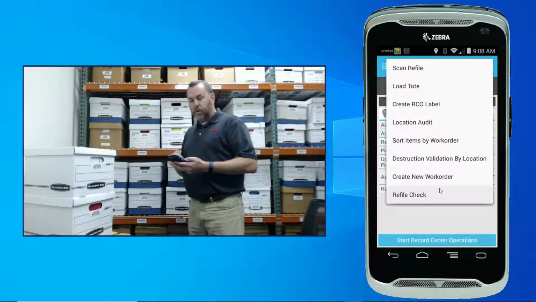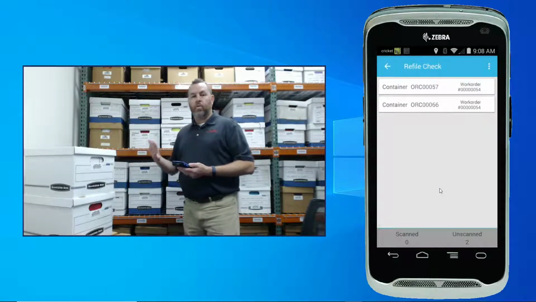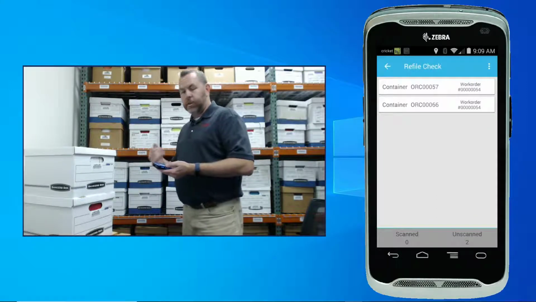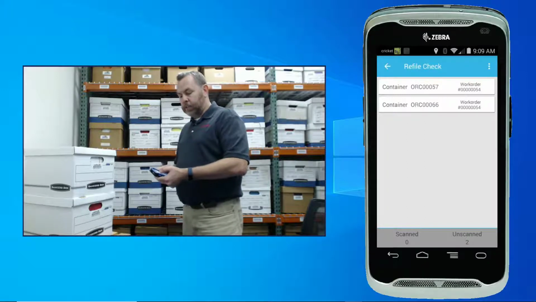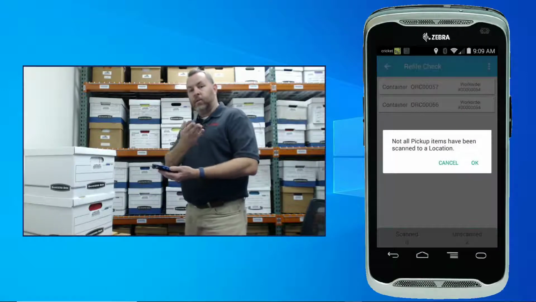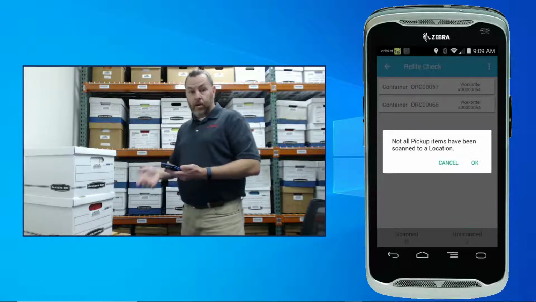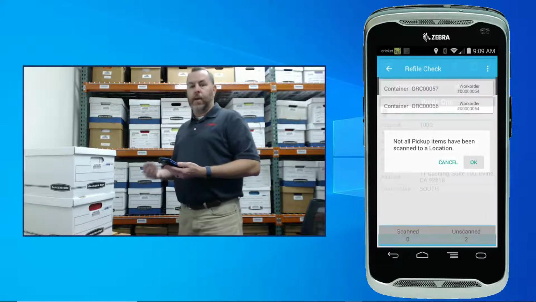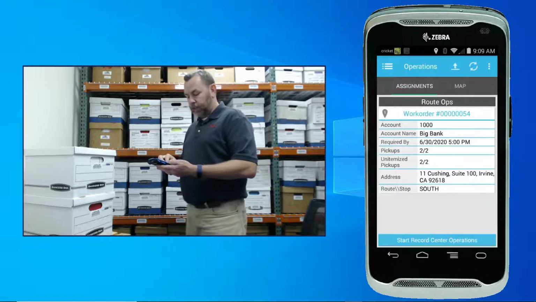When you tap on Refile Check, it's going to show you any items that are on work orders and whether or not they've been scanned into locations. As we can see here, we've got the two items that are showing in Refile Check, but they're only showing association with a work order and not a location. So I'm going to go ahead and exit Refile Check by clicking the back arrow. Here it's just telling me, hey, not all items that have been picked up have yet been scanned to a location. I'm going to hit OK because we're going to take care of that process now. Once I click OK, it's going to take me back to the main menu of Oneil Mobile, and I can click the Start Record Center Operations at the bottom of the screen.